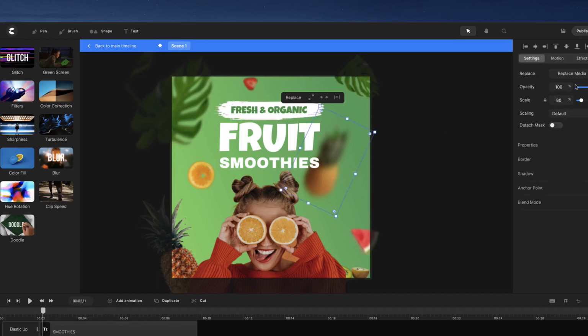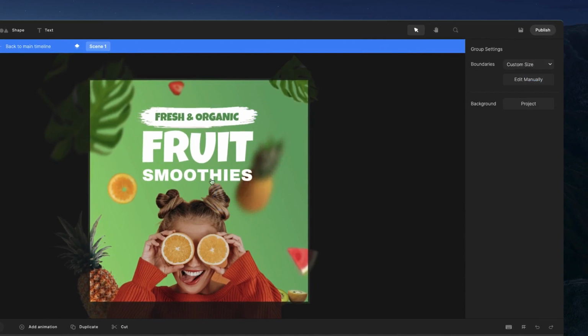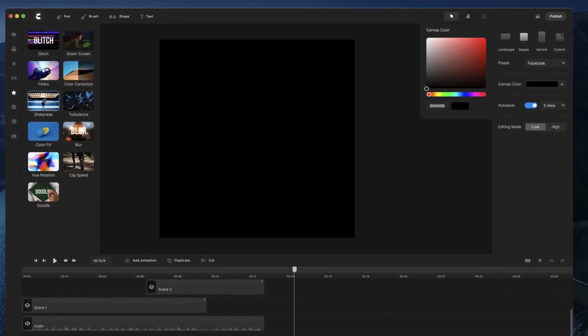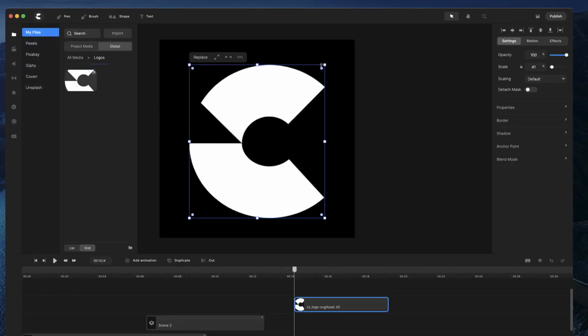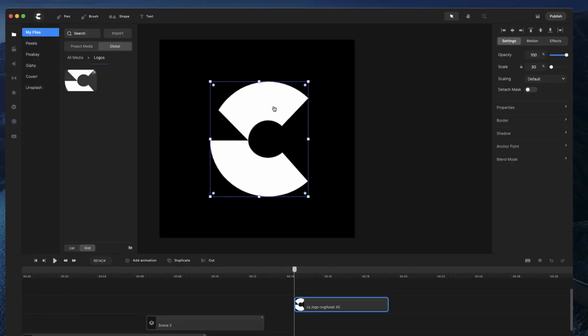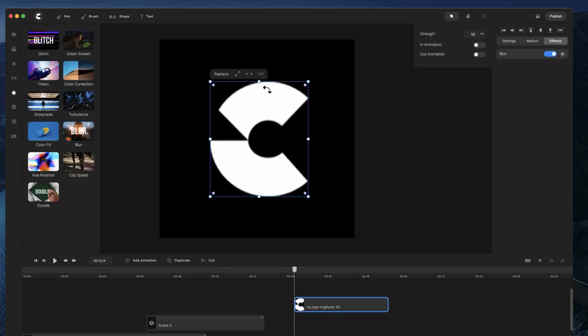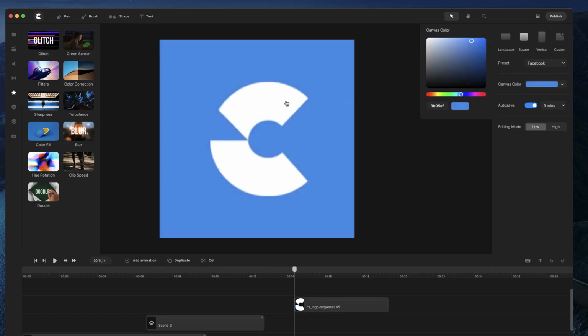In this pineapple over here, if I go to effects, blur, and bring it down, it's just a pineapple image, but by adding the blur effect, it really creates a nice style to the actual design. If I go out of here and change the background color, and grab my logo, you'll see I've got this logo design. I can go to effects, blur, and drag it onto the actual design, and I might make this color a blue, for example, to see it a bit better.